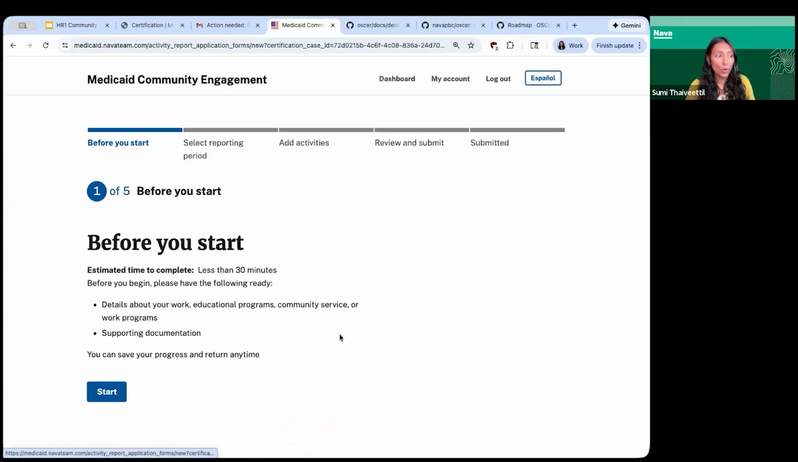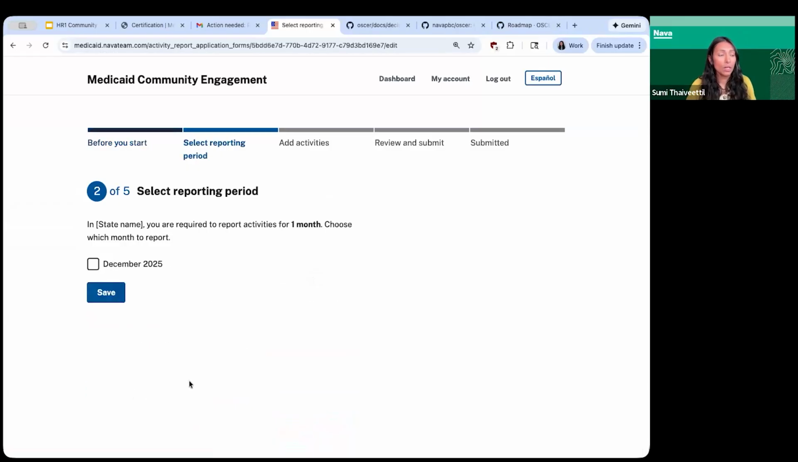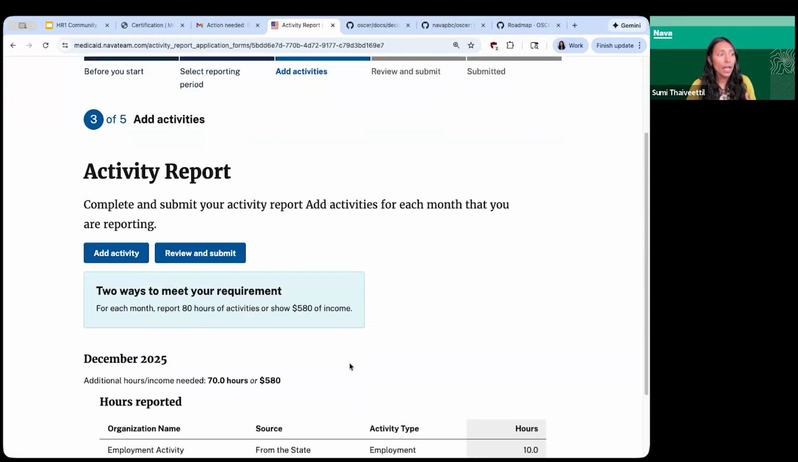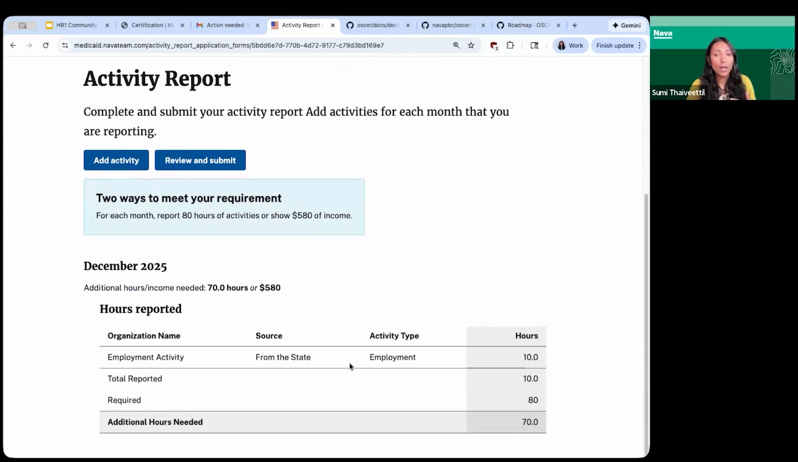So I'll continue report activities. I have the before you start page to get me oriented. I can select the reporting period. Again, this is sent over from the state. And then I'll see here that I can see the employment activity and the ex parte data that came in already. So the source is from the state, an employment type, and the 10 hours that was found. I still need 70 hours additional.